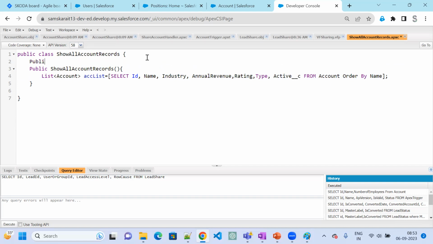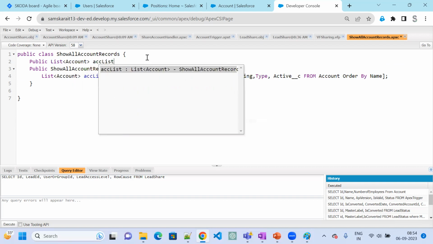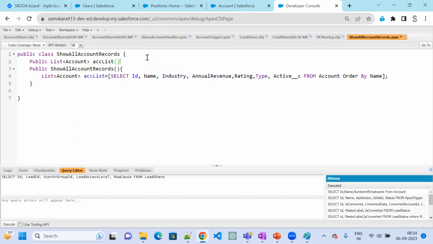So public list of account ACC list. Now this list we are providing to the Visualforce page. If you have a get and set, then only the Visualforce page is able to retrieve the information that is stored into the ACC list. Otherwise, the Visualforce page will not be able to retrieve the information whatever we have written.